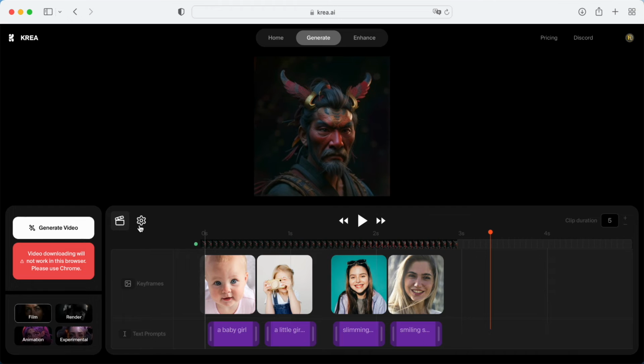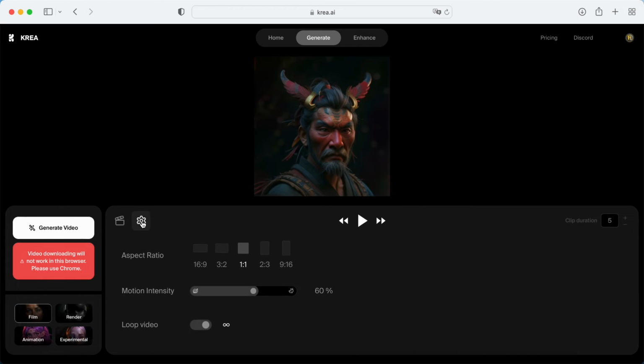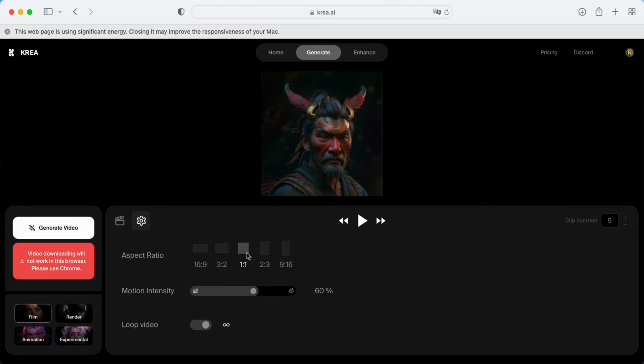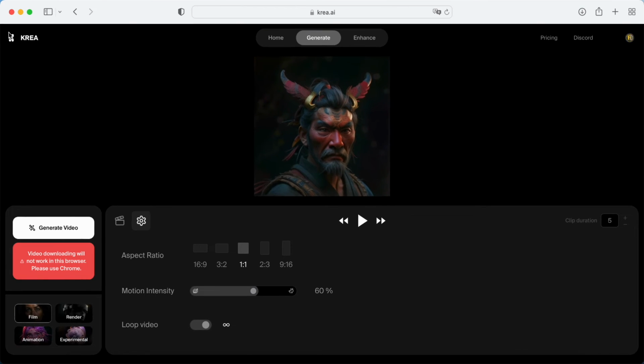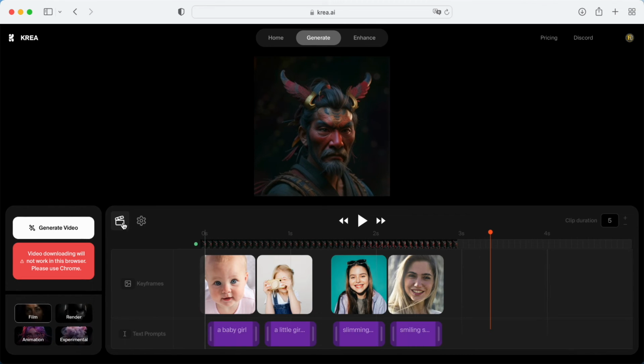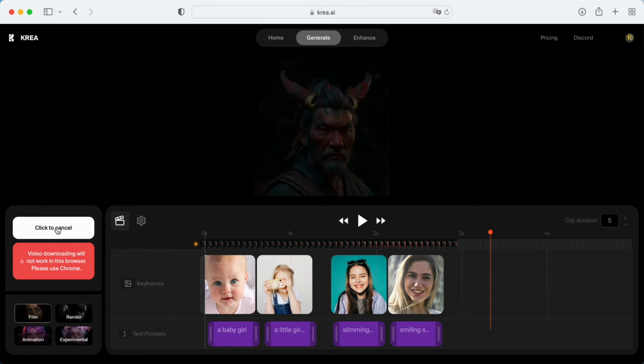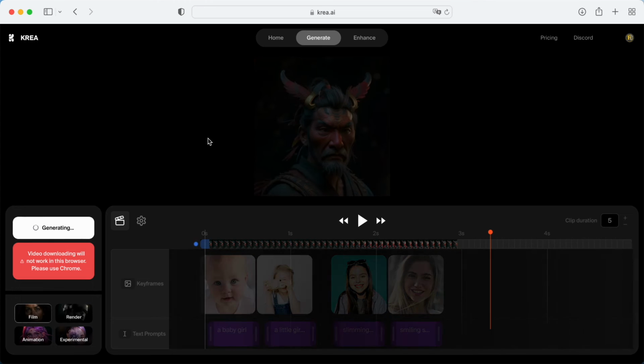So now I just come to here. Before that, we can click this setting. You can choose looping video or unlooping video, and you can adjust the motion intensity, but everything I just remain, and the aspect ratio I will still remain 1:1. Okay, everything is done. I just click this one to generate the video and wait for a few seconds.